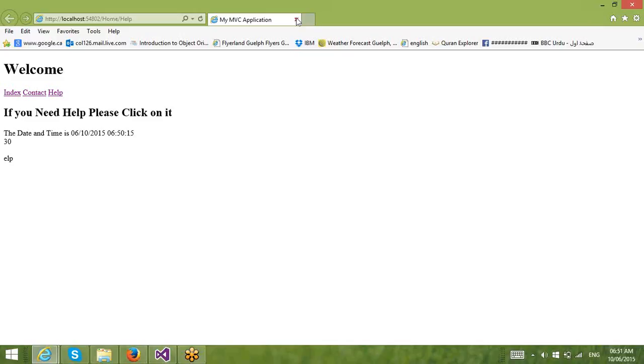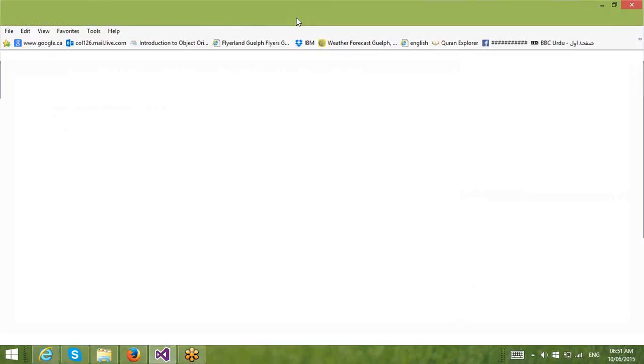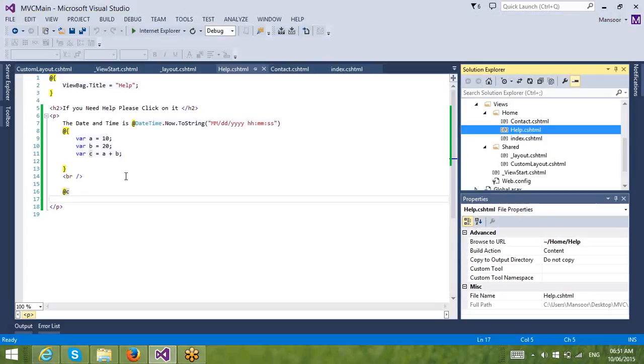Okay, this Razor syntax is similar to PHP and classic ASP. Classic ASP means prior to .NET, people used to develop web pages using ASP, that is called Active Server Pages. They used to use a language called VB script in that. With the help of VB script, they used to generate it.